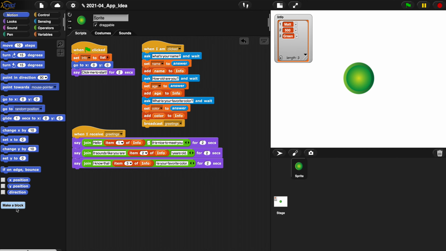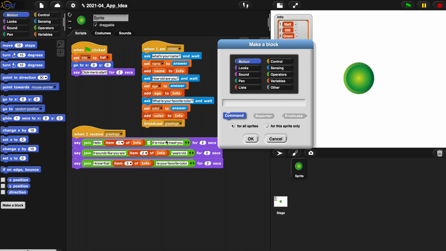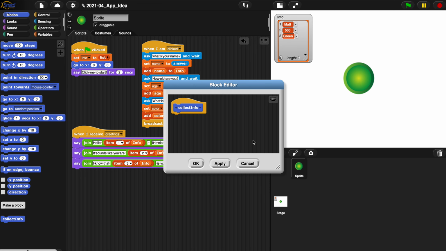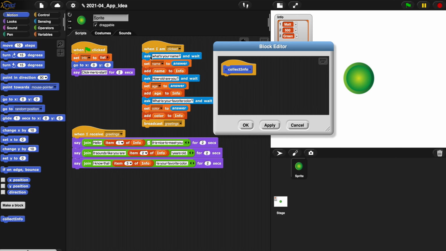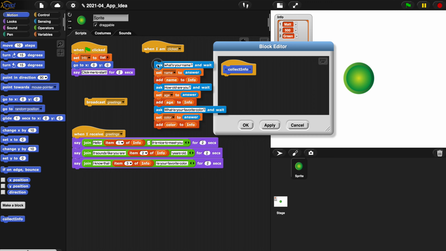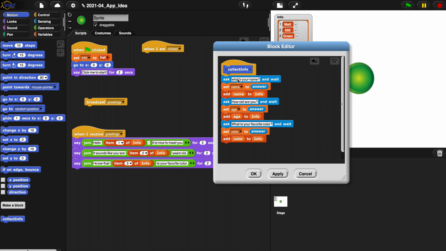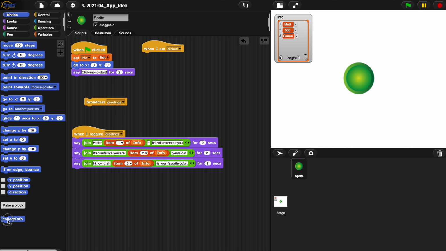And we will just click make a block, and it's a command, and this is like the initial data collection, so maybe we can call this collect info, and I'm calling it that, one word. Okay, and what we'll do is the collect info block does all of this stuff here. You could put broadcast greeting in there too. There's no reason not to, really. But this is the algorithm that collects the info specifically. So we hit apply, okay, and now collect info shows up down here.